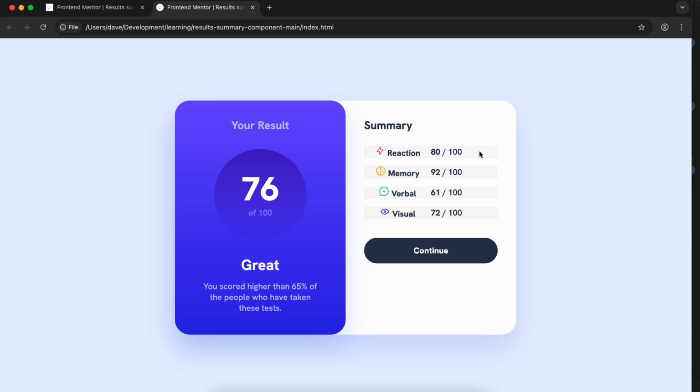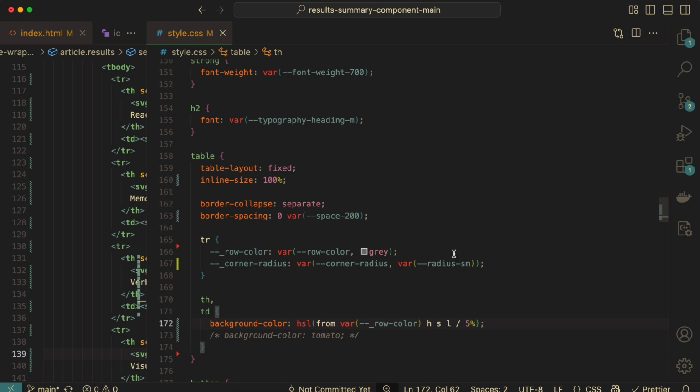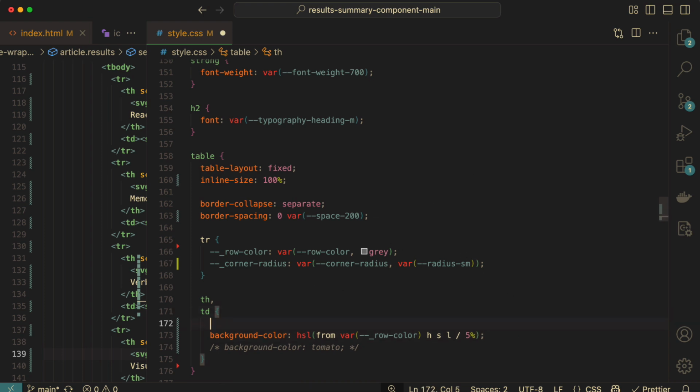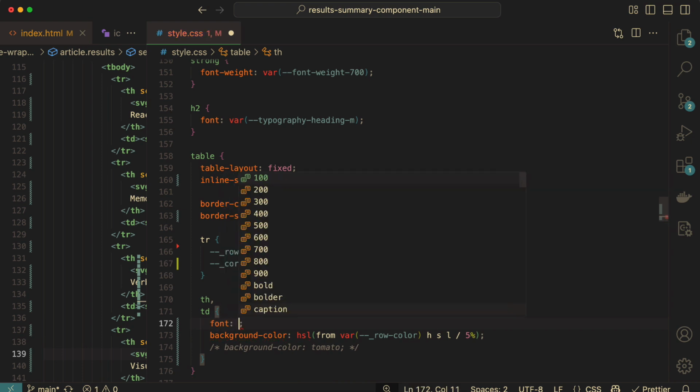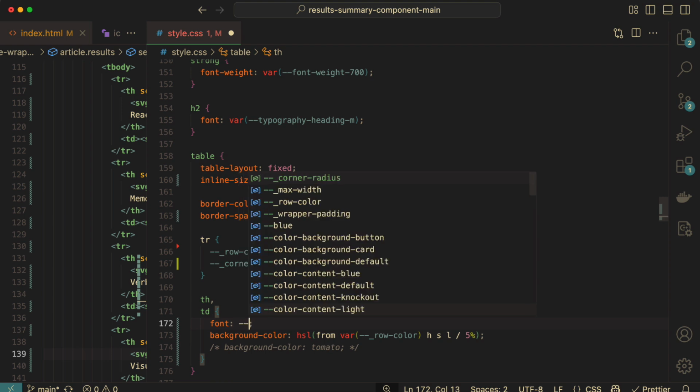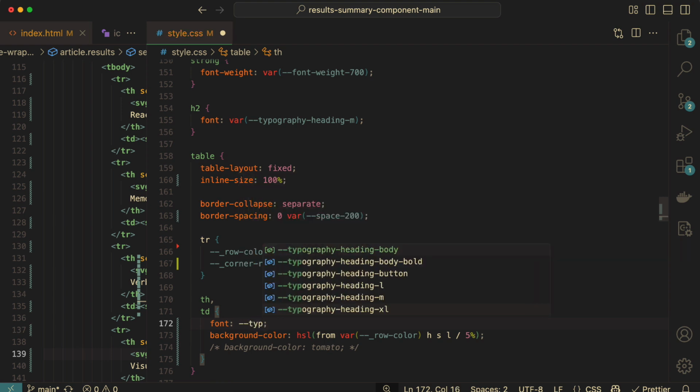But that's what they picked, so that is what I'm running with today, okay? The other thing that we need is the font, so let's go and do that. Font here, we're going to set that to typography, heading body.